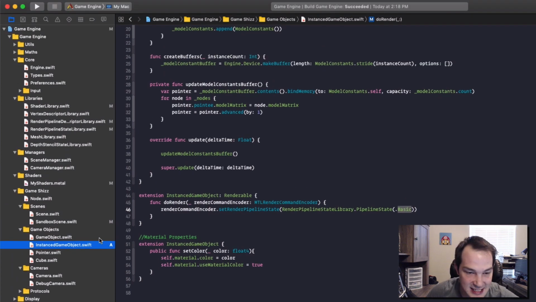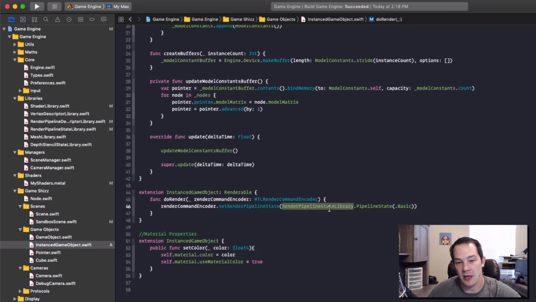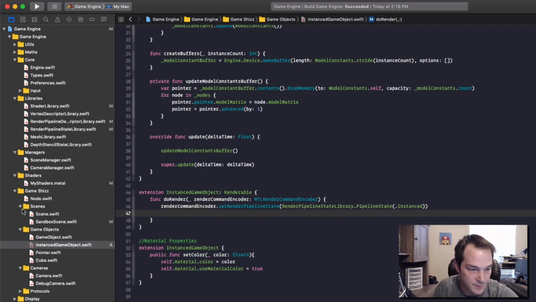So if we go back to our instance game object, down here, we're going to use the render pipeline state library of .instanced. Man, that's how you create a new shader, by the way. It's a little difficult, but once you've done enough shaders, it's very easy. But we've created an entirely new render pipeline state, which is instance. That's awesome.